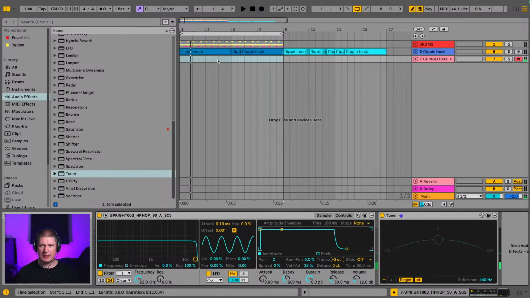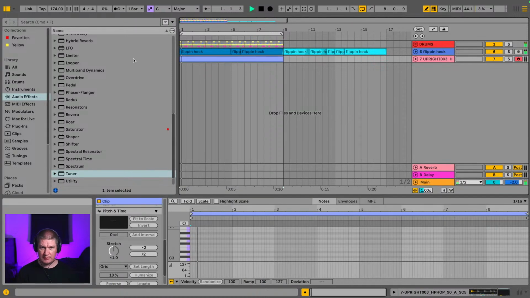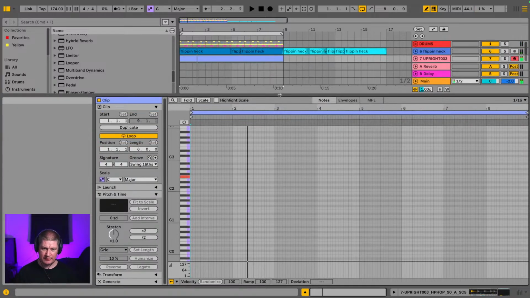So I'm thinking something like this. Wait. It's a very simple bass line.